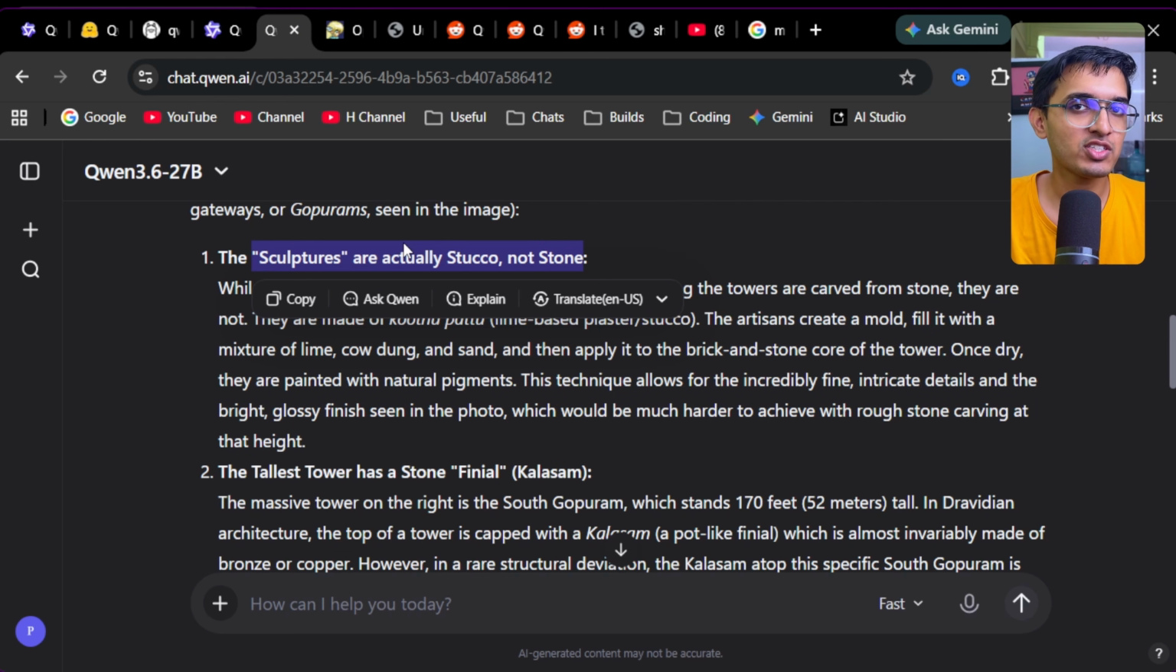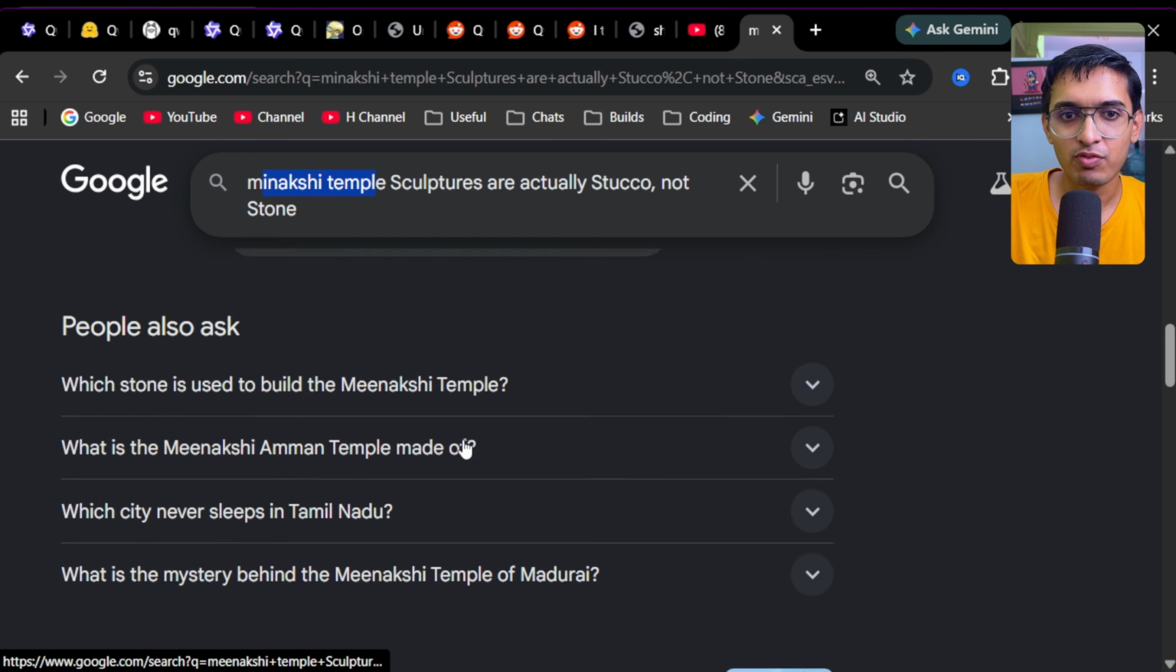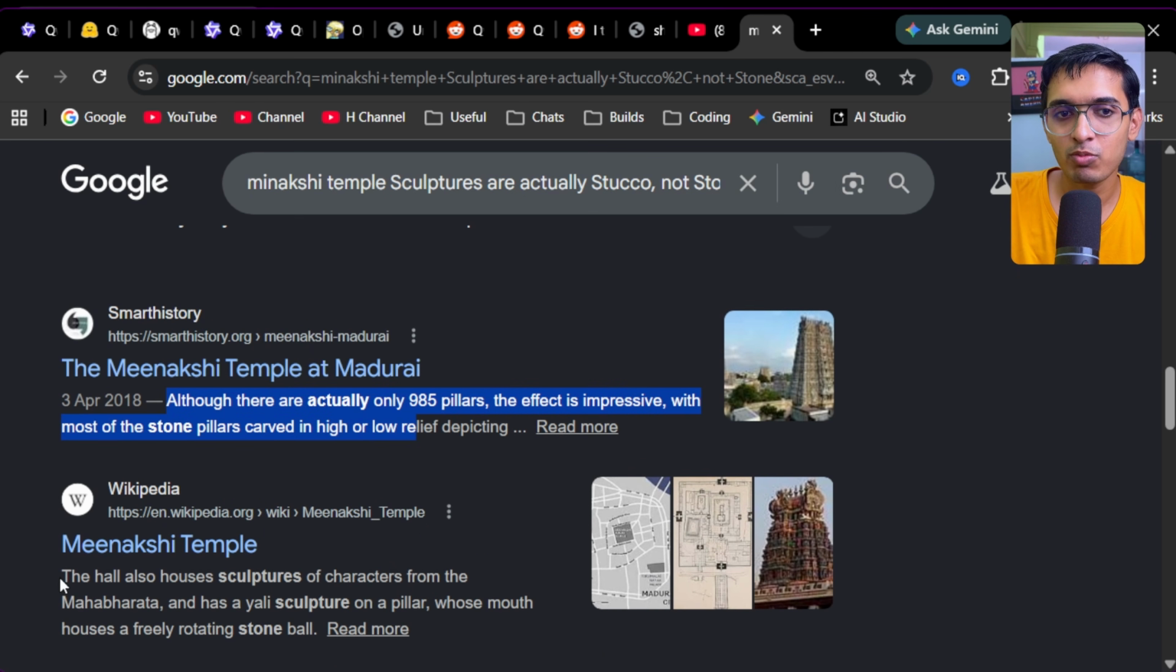So now let's try to search this exact fact on Google and see if it is actually obscure or known to the general media as well. I've just pasted the same fact and added Meenakshi temple in front, and in the results I'm seeing that this kind of fact is not covered by the most prominent blog results here.